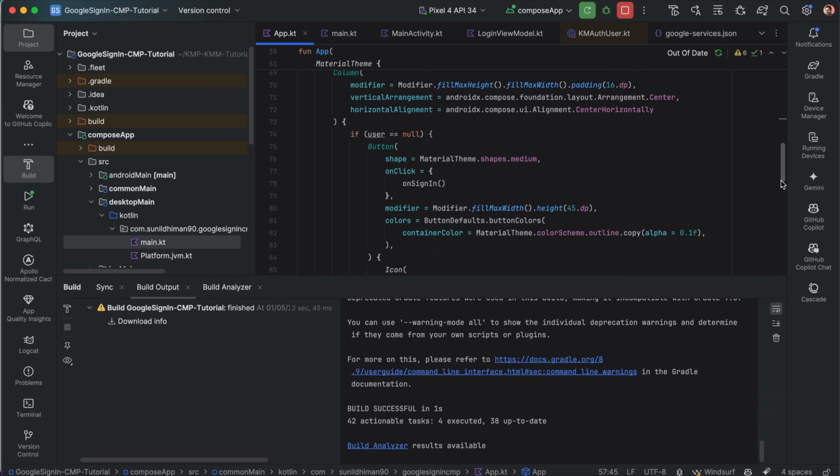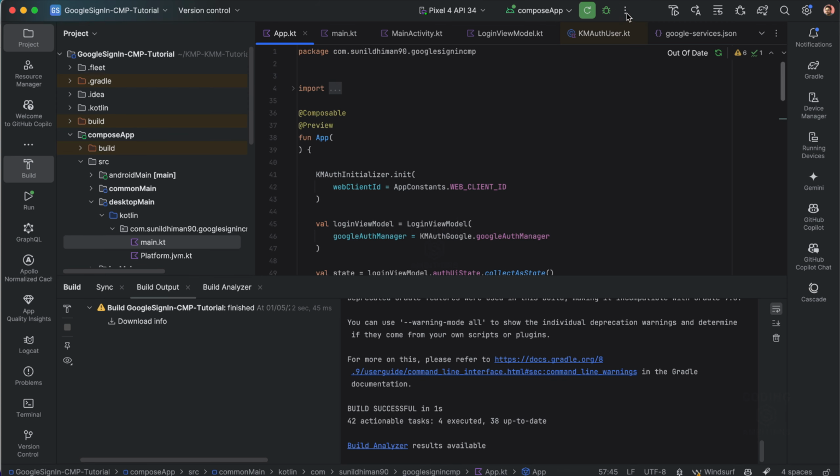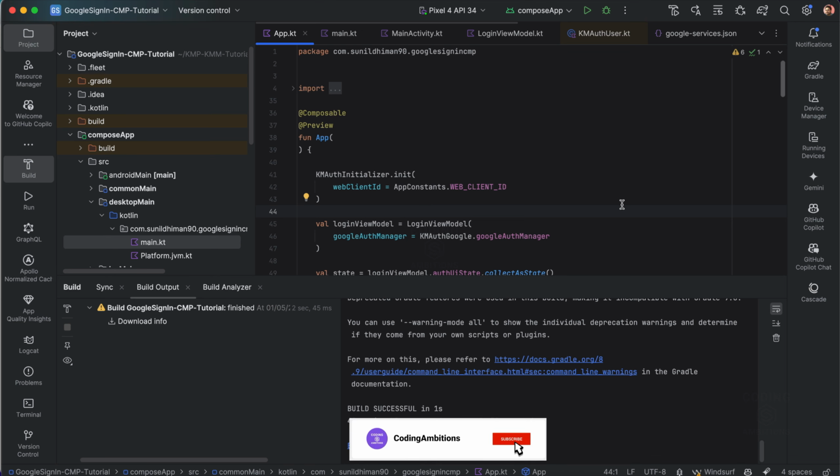Okay, cool. So that's it, guys. I hope you have enjoyed it and you learned an easy way of integrating Google sign in into your Compose Multiplatform app.